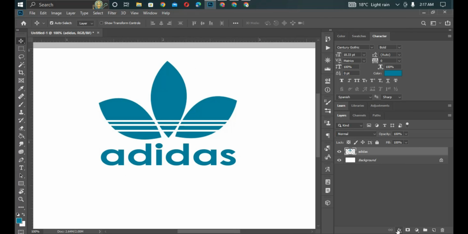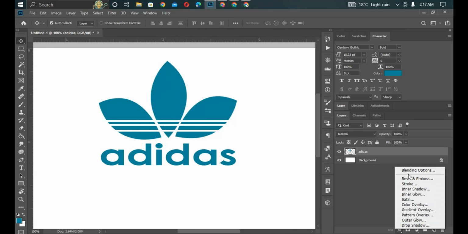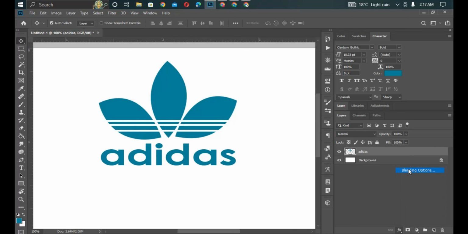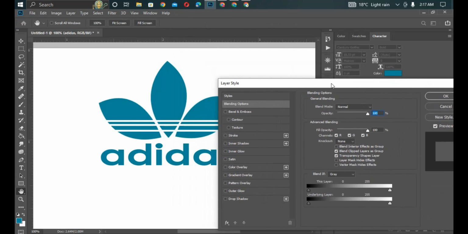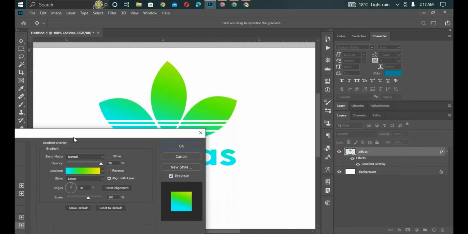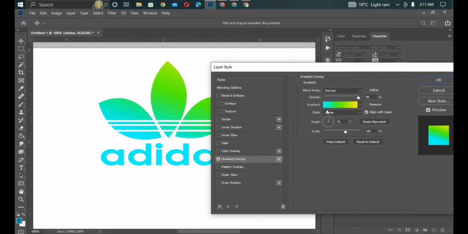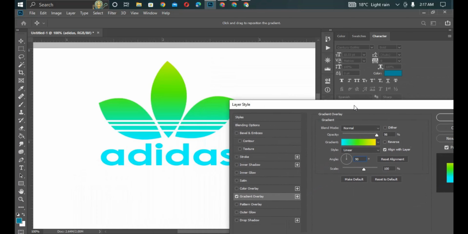Now we're going to apply gradient. So come to blending options. Then we're going to pick a color gradient. Make sure your style is at linear. You have radial, angle, reflected, but make sure yours is at linear. Then the angle, you can give it the angle you want. Let's give it 90. So you just play with the angles.